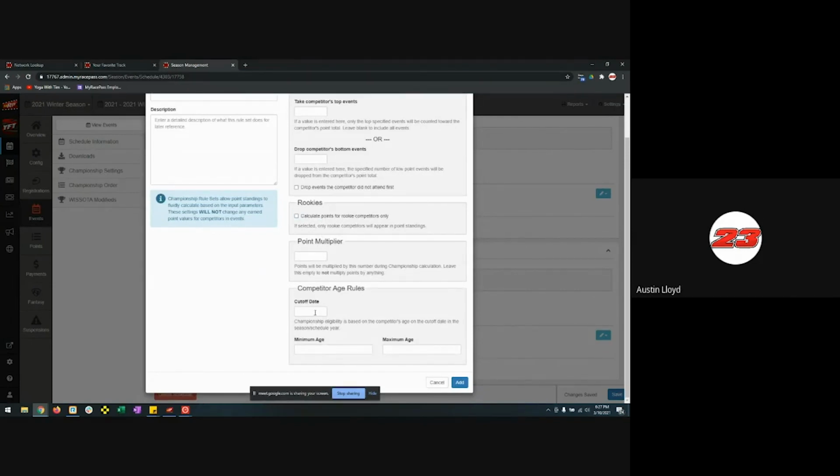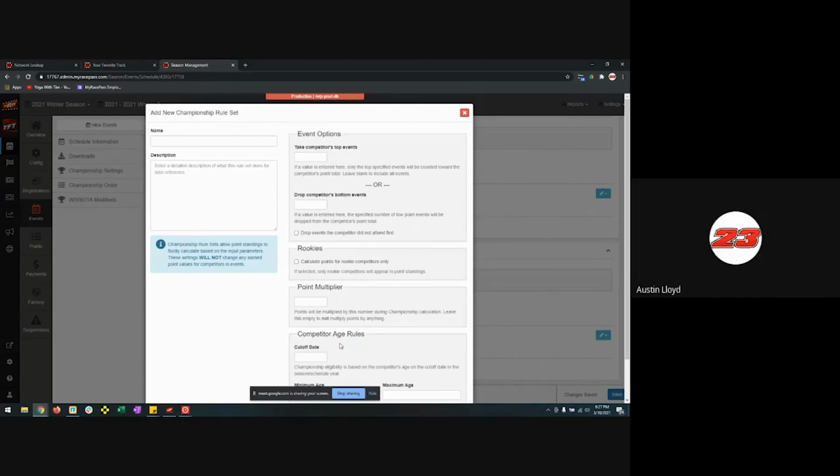Or if you have like a senior division or something like that, you can, you know, minimum age 65, whatever else. So there's special advanced championship rule calculations. More often than not, this is used for throwing out your worst night or your worst 2 nights or something like that. But you can use it for a couple of other things.